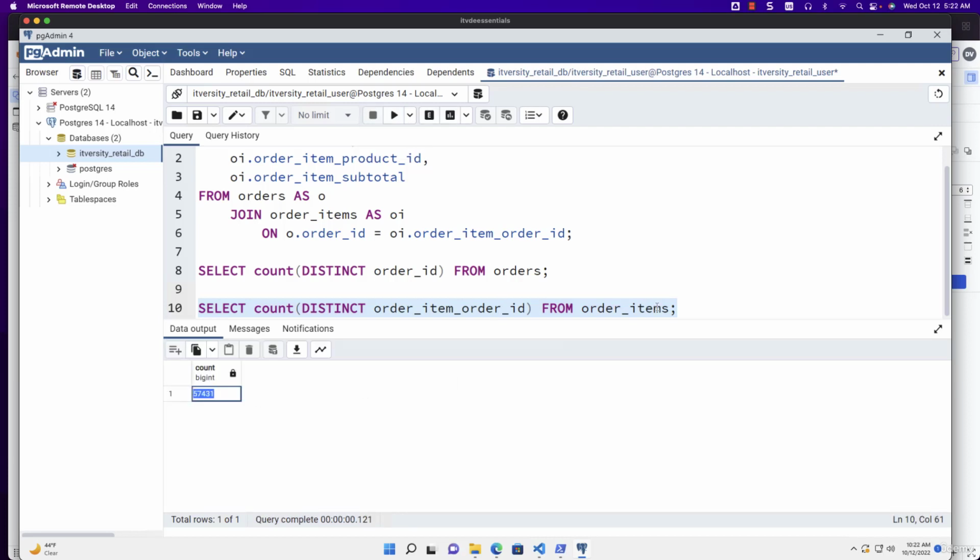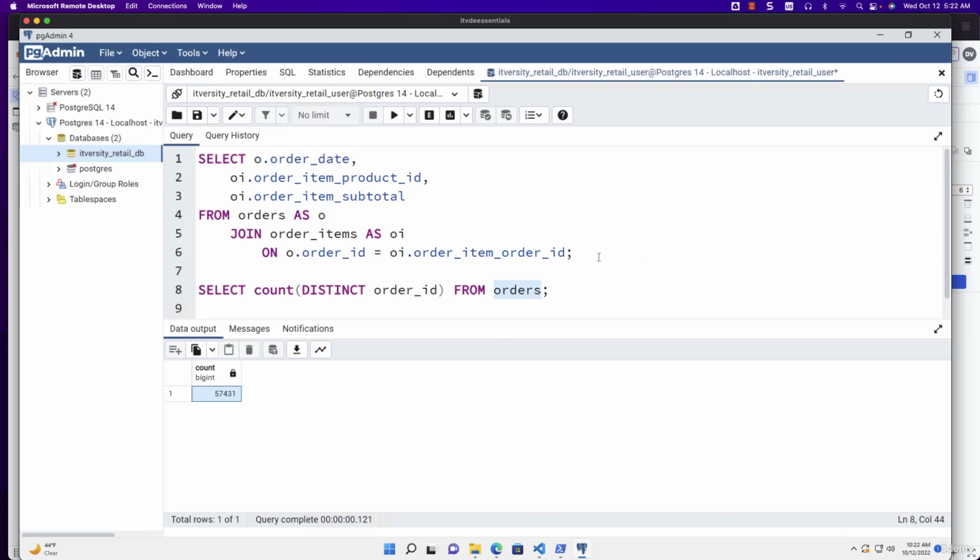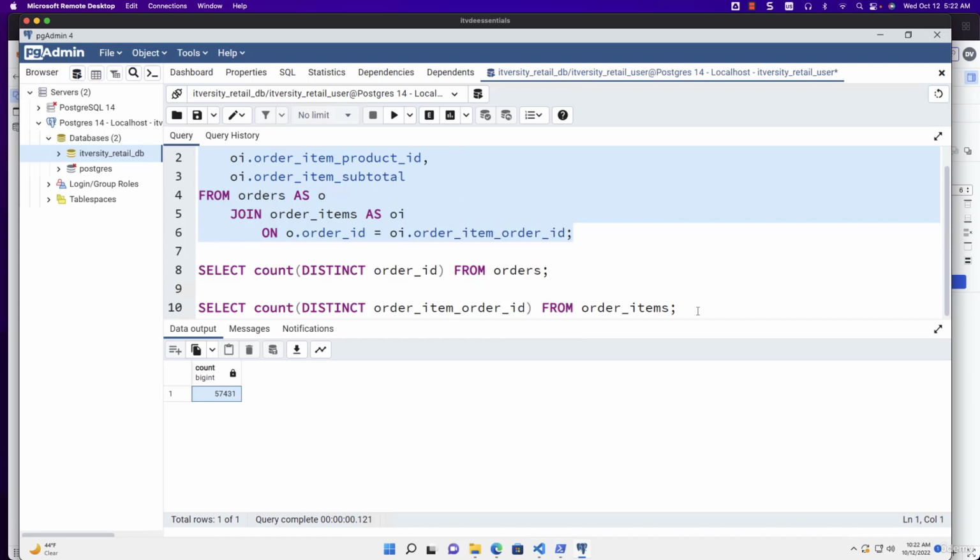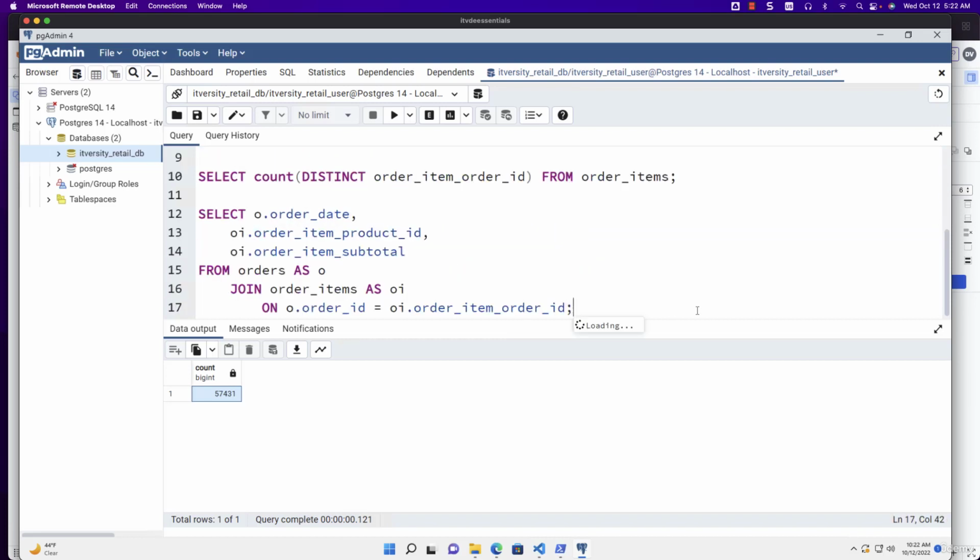So when it comes to order items, we have only 57,431 order IDs, whereas in orders we have 68,883 order IDs. We might want to get these additional orders as well, along with those orders which satisfy the join condition. That's where the outer joins comes into picture. Now let's make sure we pick this query. Here I am not making any significant changes. I am just saying left outer join in place of join.